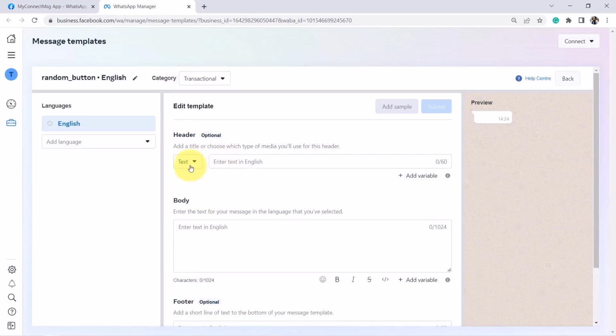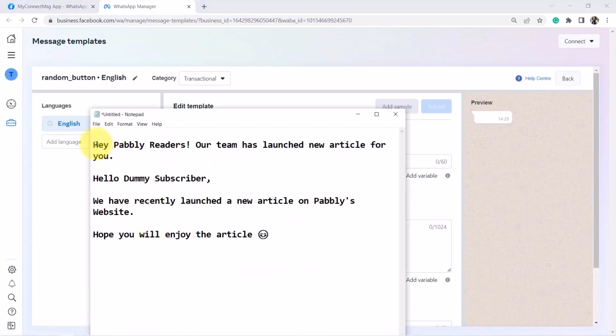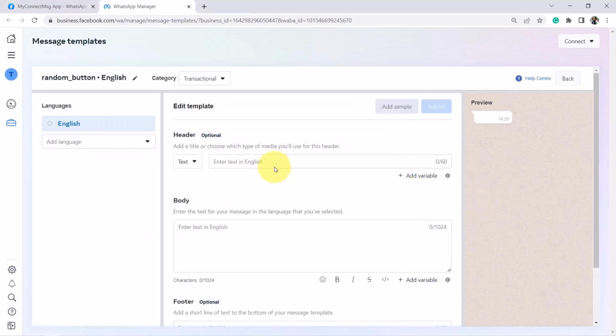In this case I am going to attach a text, which I have already prepared in my notepad. This is going to be the header of my template. Let me show you. I'm going to paste it, and you can see the preview on the right hand side. Here, in place of our team, I want the author name to be added. So instead of adding our team directly, I am going to attach a variable in place of that, and you cannot add any variable at the end.